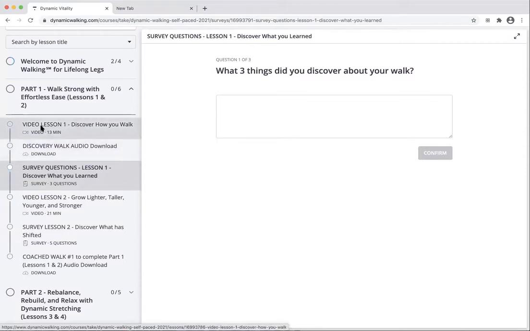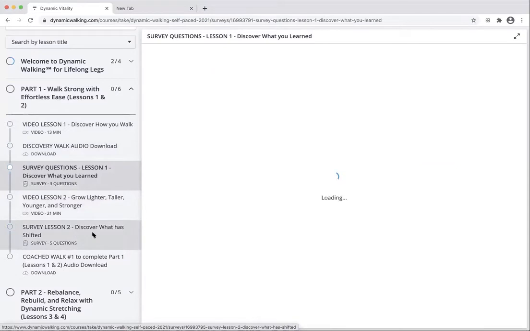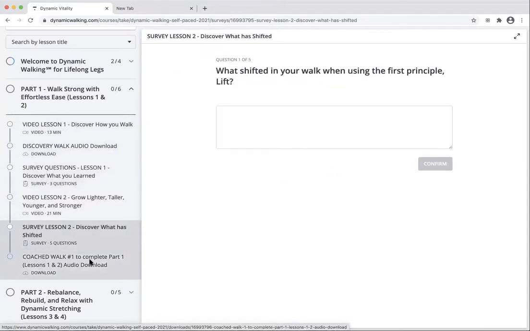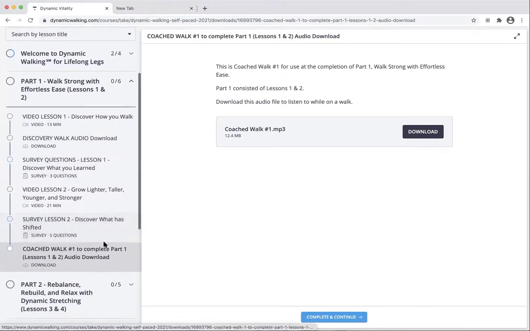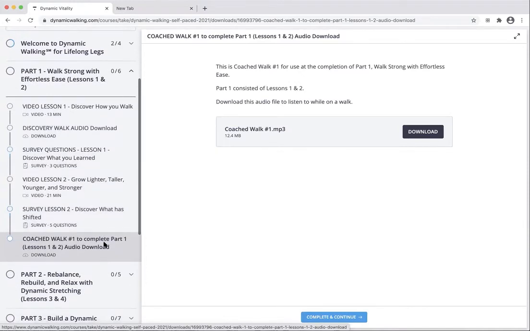In part 1, there's 2 lessons. Lesson 1, which is about discovering how you walk, and then lesson 2, grow lighter, taller, younger, and stronger. When you've completed that video, you will go on to the lesson 2 survey. At the end of each part, you will find a coached walk. Again, download this into your phone ahead of time, or you can open it up on your phone browser and you can take a walk with Dr. Suki, giving you guided information based on what you've just learned in the prior 2 or 3 lessons.